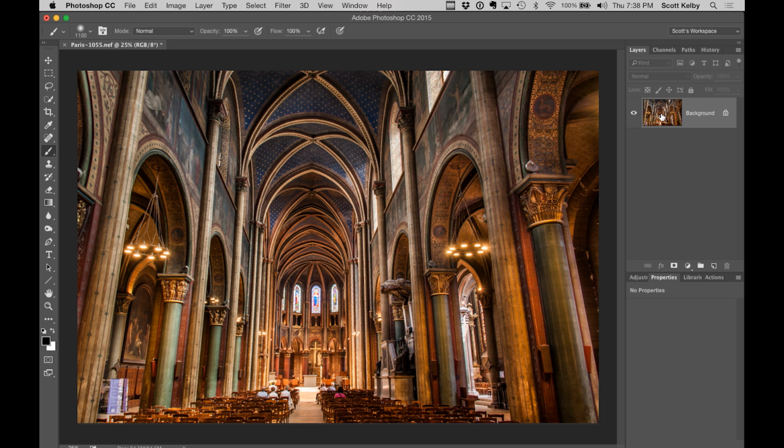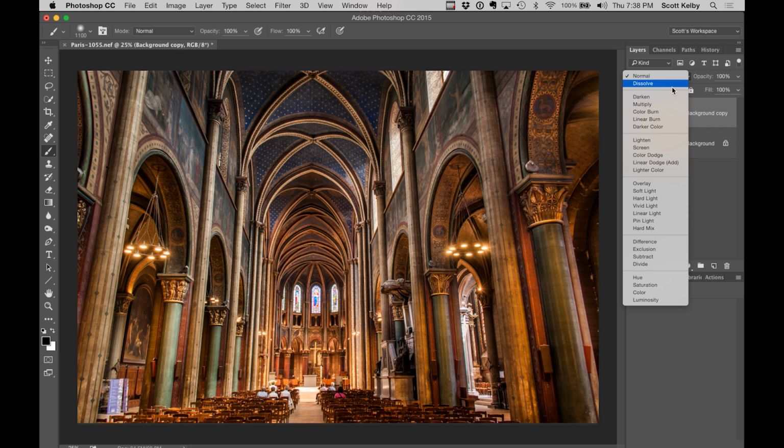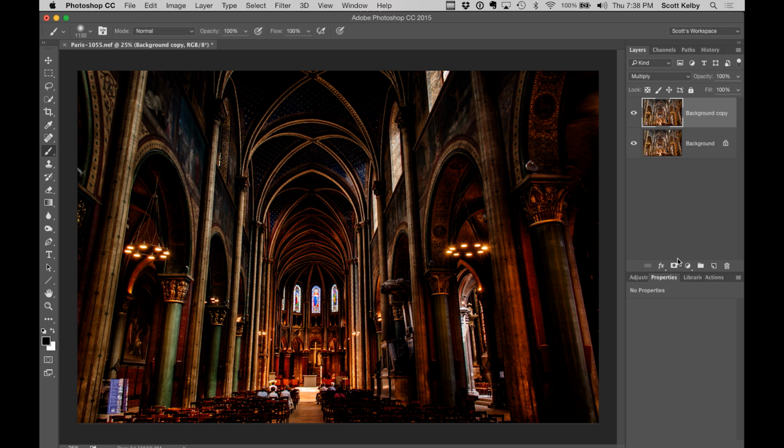Here's what you do. Simply go to the layers palette and duplicate the background layer. You're going to change the layer blend mode from normal to multiply, which makes everything really dark, but it also makes it very warm and very nice. Now what you're going to do is this. It's too dark overall, right?